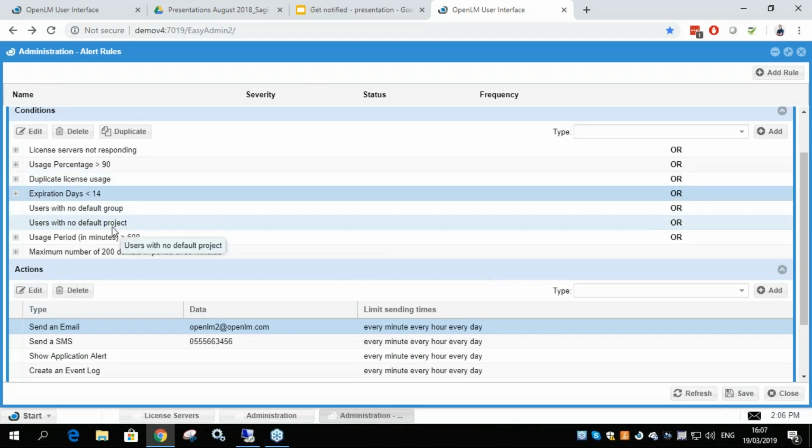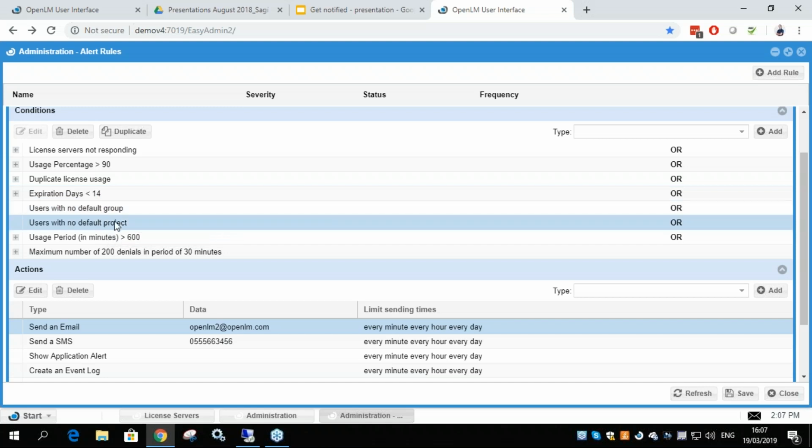Now another important alert is the fact that Openlm can notify you when a license is about to expire. So here it's 2 weeks, but you can define whatever value you choose. Let's say you have licenses and they're about to expire, so you don't have to keep track of when they expire and keep looking at it. You simply wait for Openlm to notify you. And that's it.